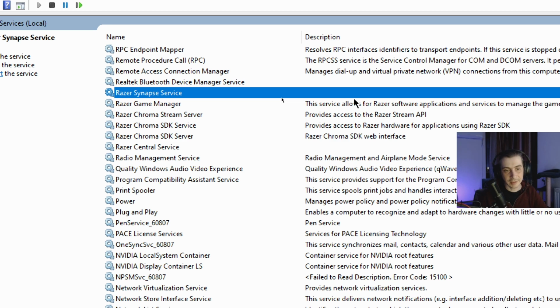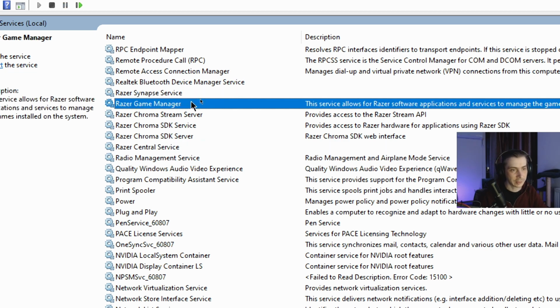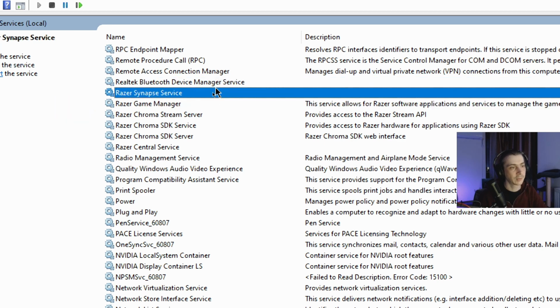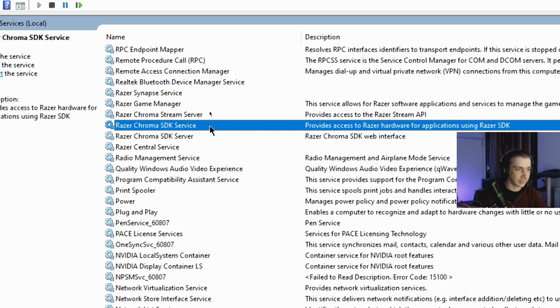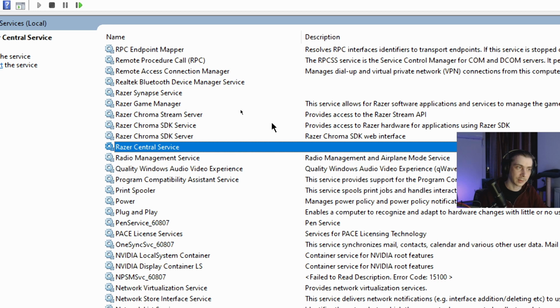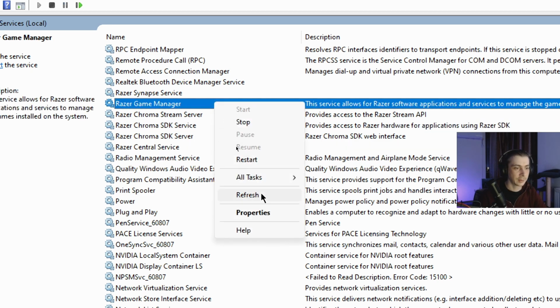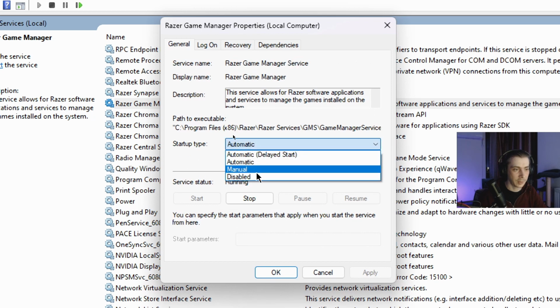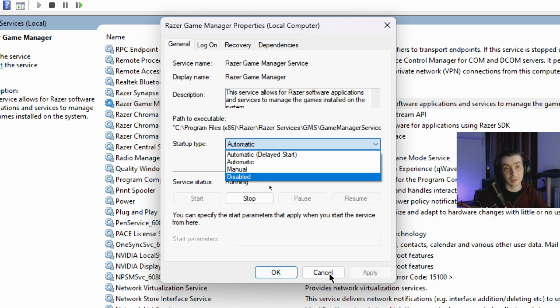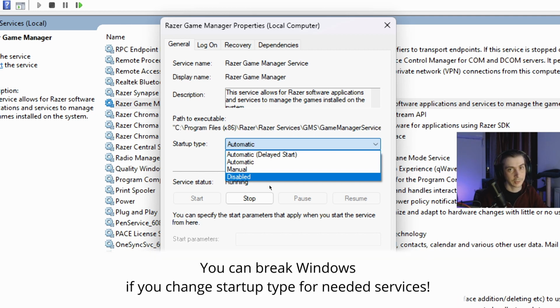For Razor, it's a bit different because they all start when you open Razor Synapse. I don't know why Razor did it like this. When you start Synapse, all of these services start running, and that's kind of annoying me. But normally, if you set a service to manual from here, it will only start when an application needs it. Unless it's a Windows service. I would not recommend doing this for Windows services unless you know exactly what you're doing.